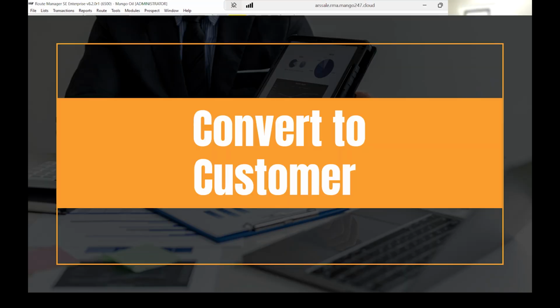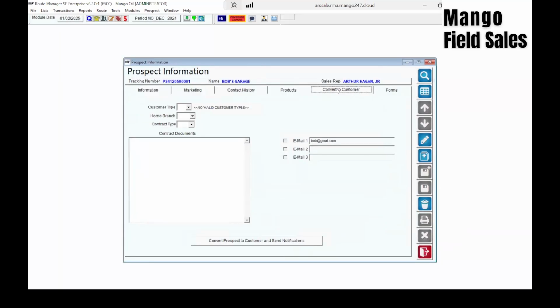Another key part of the prospect integration is the ability to convert a prospect to a customer. And this can be done very easily by just selecting a few fields like the customer type, their branch, as well as the contract type if there is one. Then, as you go through the conversion process, you simply click on this button here at the bottom. This will then take all of the relevant information that you have created for this prospect and transfer it to Route Manager as a customer. Also, you can notify your now customer via email that they have been converted.